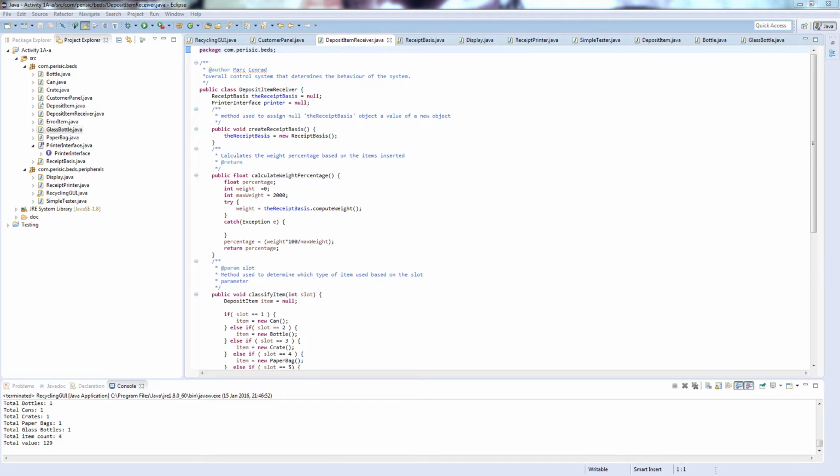The next method is classify item, which takes the items inserted and generates a new item based on the slot it was assigned. Along with the correct items, I have an error item which has an else statement. This will create an error item object, which will allow the program to report this as an unidentified object. Finally, it will add the item to the receipt basis.